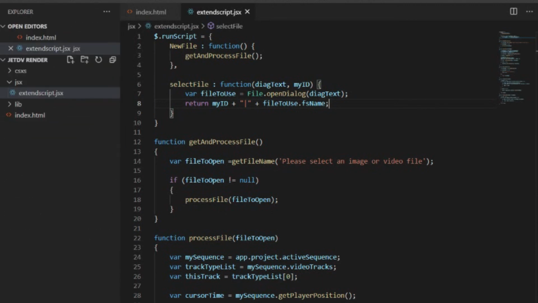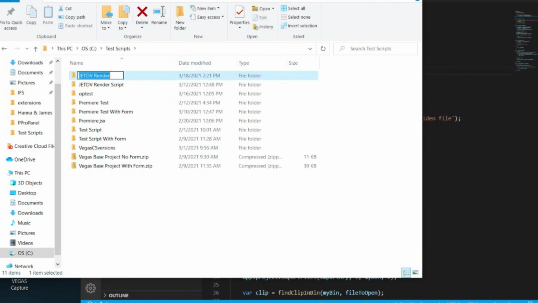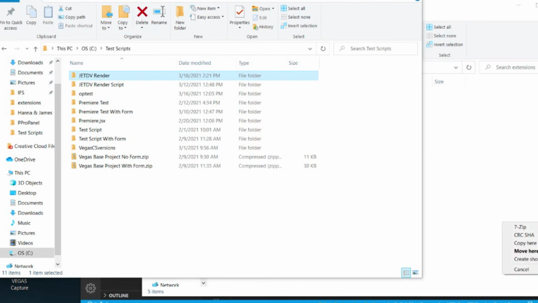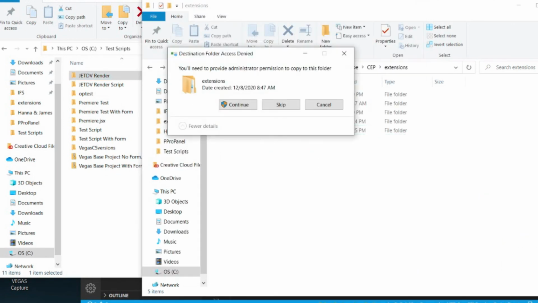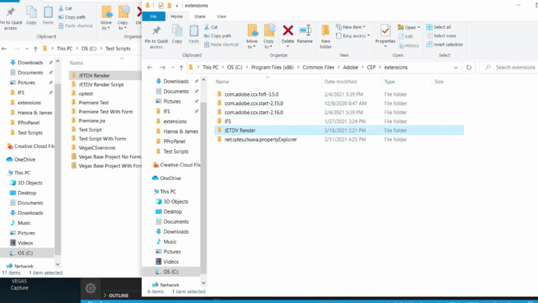File, Save All. We go into our test scripts, and we have our JETDV render right here. We're going to copy this over into Program Files x86, Common Files, Adobe, CEP, extensions. To copy the folder instead of moving the folder, I always right-click and drag, and then it gives me the copy and move options. I want to continue. Okay, all of those files have now been copied over.